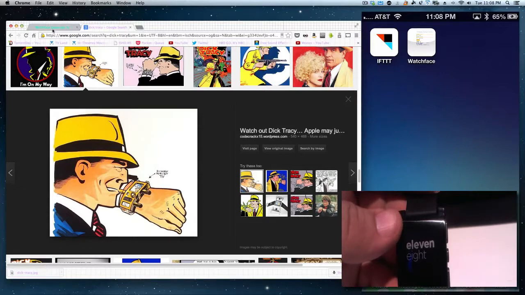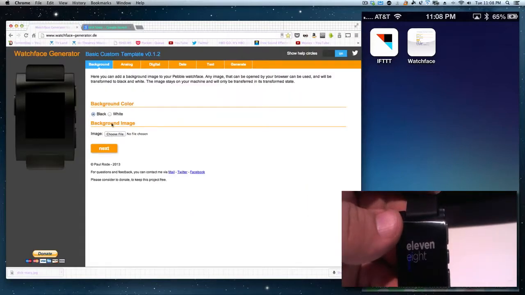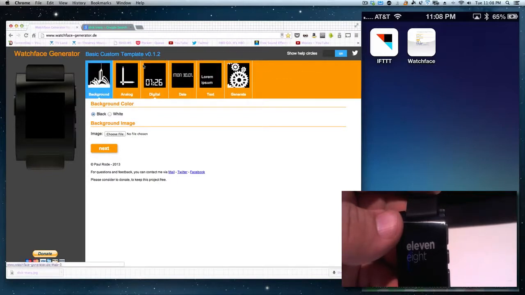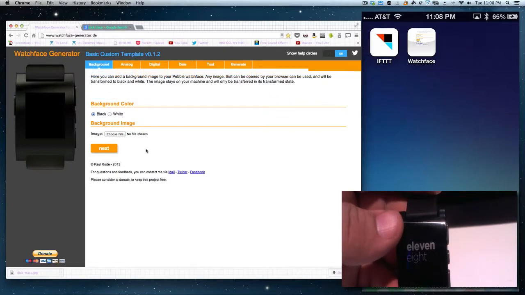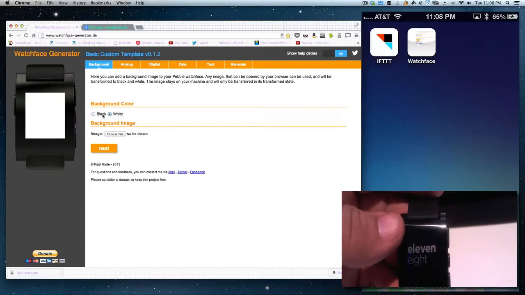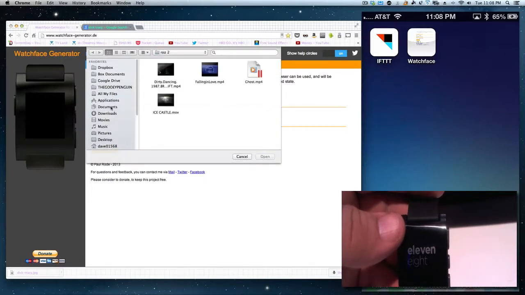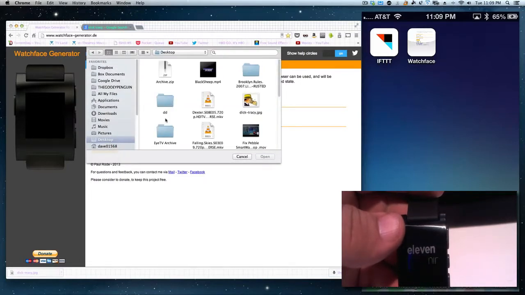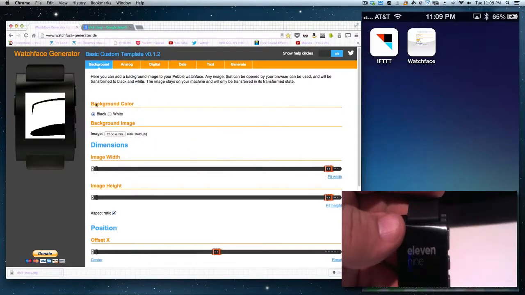Now if I go to watch faces, it says first things first. You can go up here and open up this template and skip any step that you want to skip. But this is mainly the first screen. This was created by Paul Rhode in 2013. That's what it says here, copyright. So what we're going to do is choose whether it's black or white. I will choose black, and I will choose a file on my computer. I'm going to pick that Dick Tracy picture that I just downloaded. Okay, so there it is.